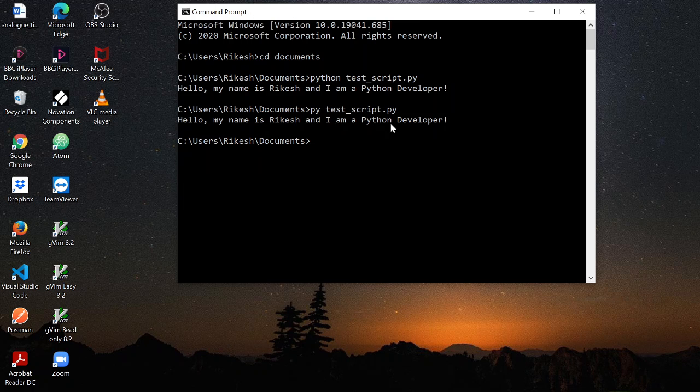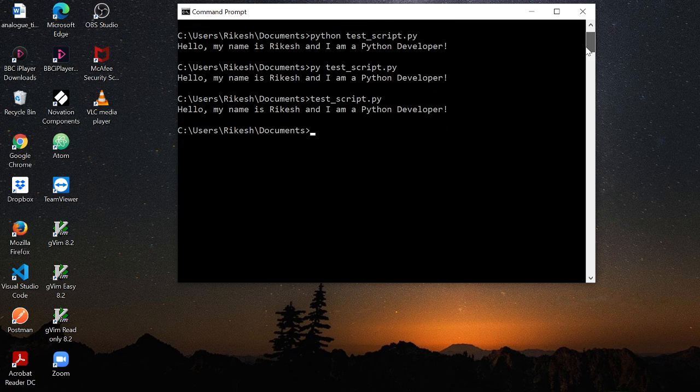And then finally, on the newer versions of Windows, and again I'm using Windows 10 here, Windows actually knows it's a Python file by virtue of this extension. So the .py extension tells Windows it's a Python file, so I don't actually have to invoke any Python interpreter at all, because it will know. So I just have to type the file name, testscript.py, nothing before it. There you go. Hello, my name is Rakesh and I am a Python developer.